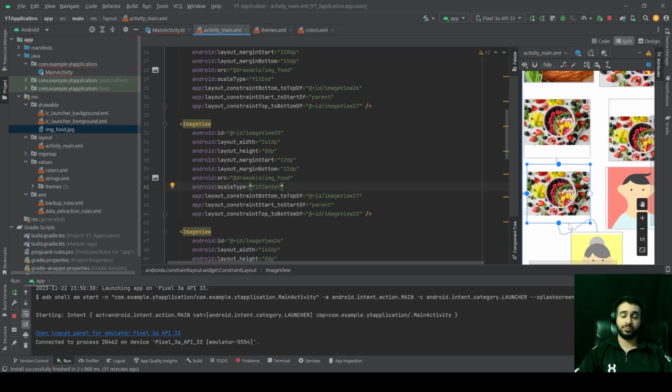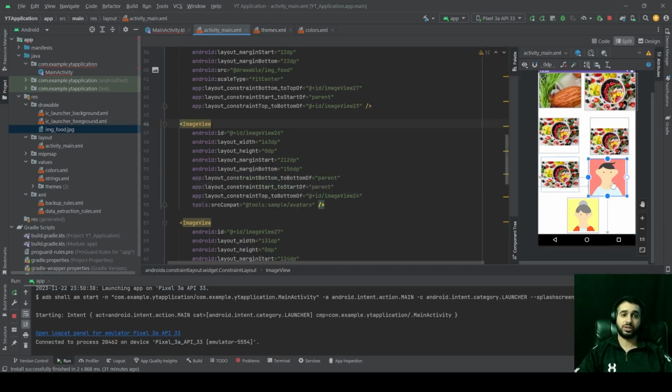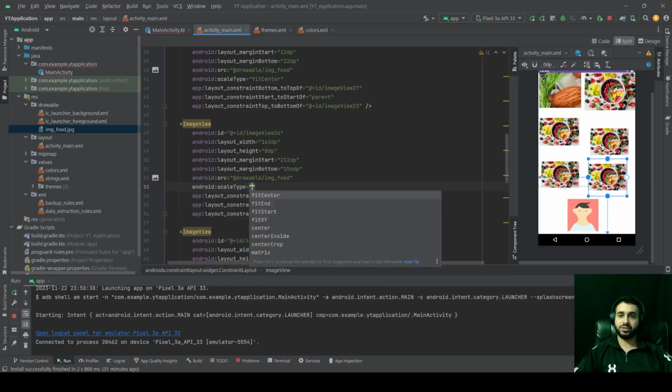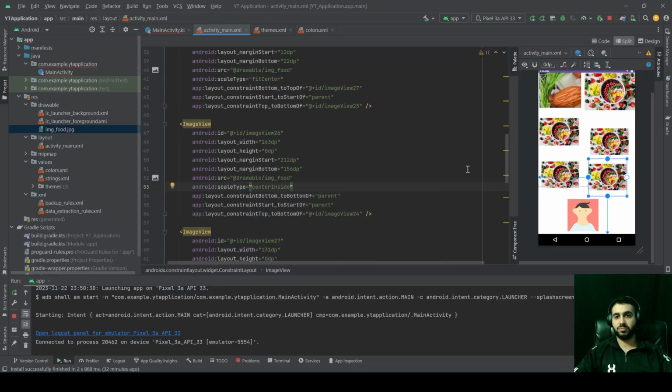Moving on to the sixth scale type. Let's again give it the same source. Let's remove this tools attribute, and let's try out scale type, which is center inside. As you can see, center inside behaves exactly the same way as fit center. That's all you need to know about center inside.